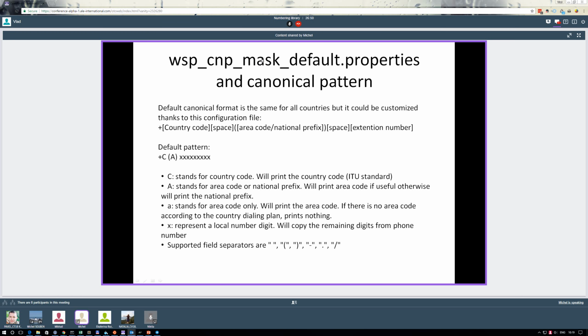So how to compute or format a canonical number. The first character is still plus. You have the country code, a space, parentheses, the area code or the national prefix, another pattern, parentheses, space, and the extension number. This is the pattern corresponding to that. C stands for country code. In this case, we will print the ITU country code.